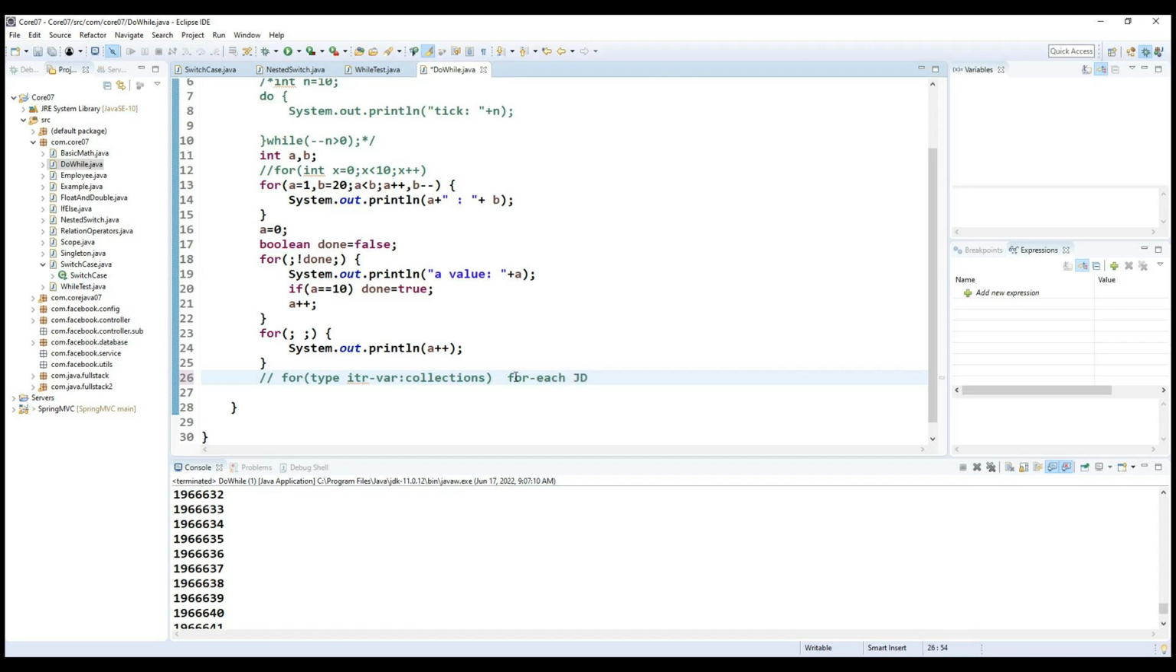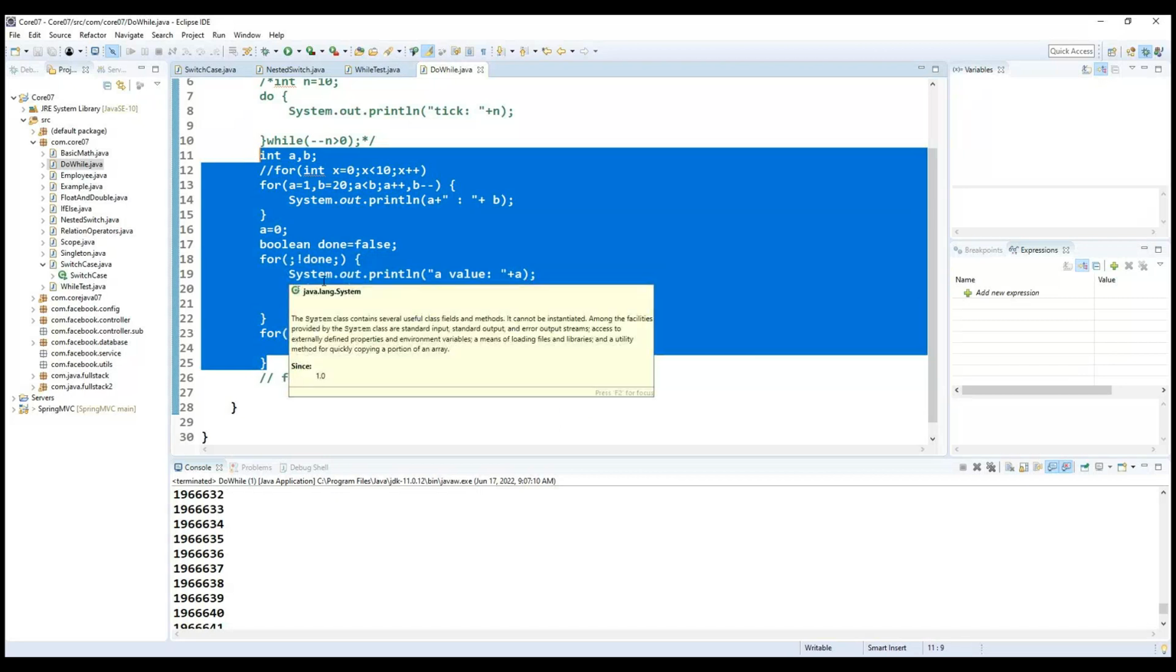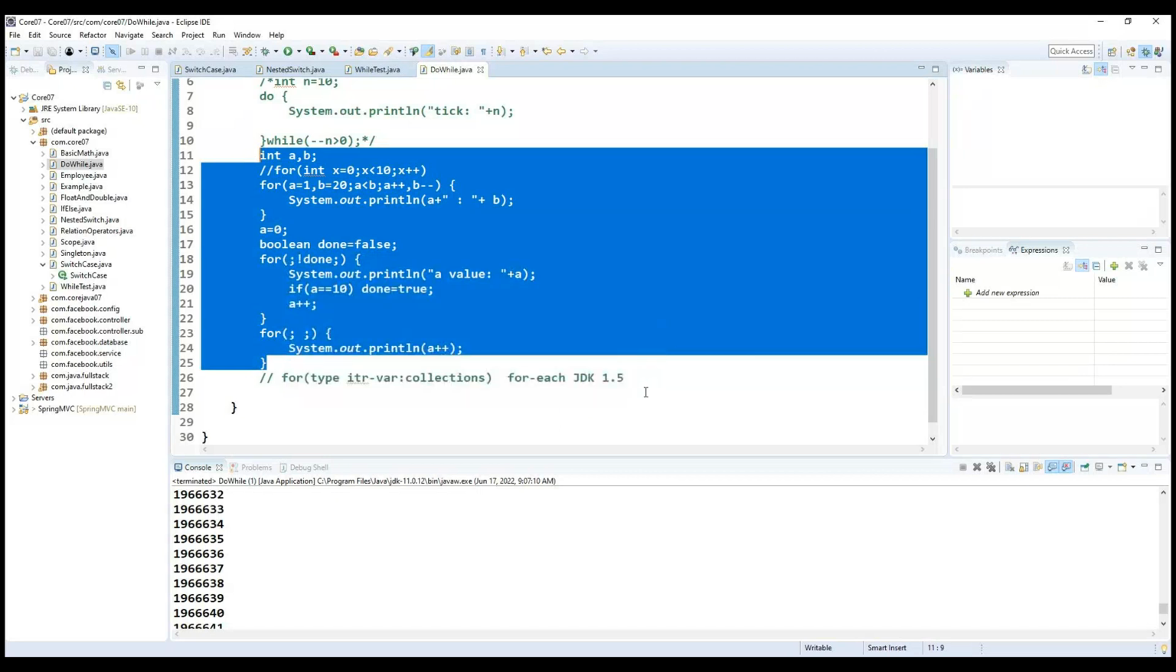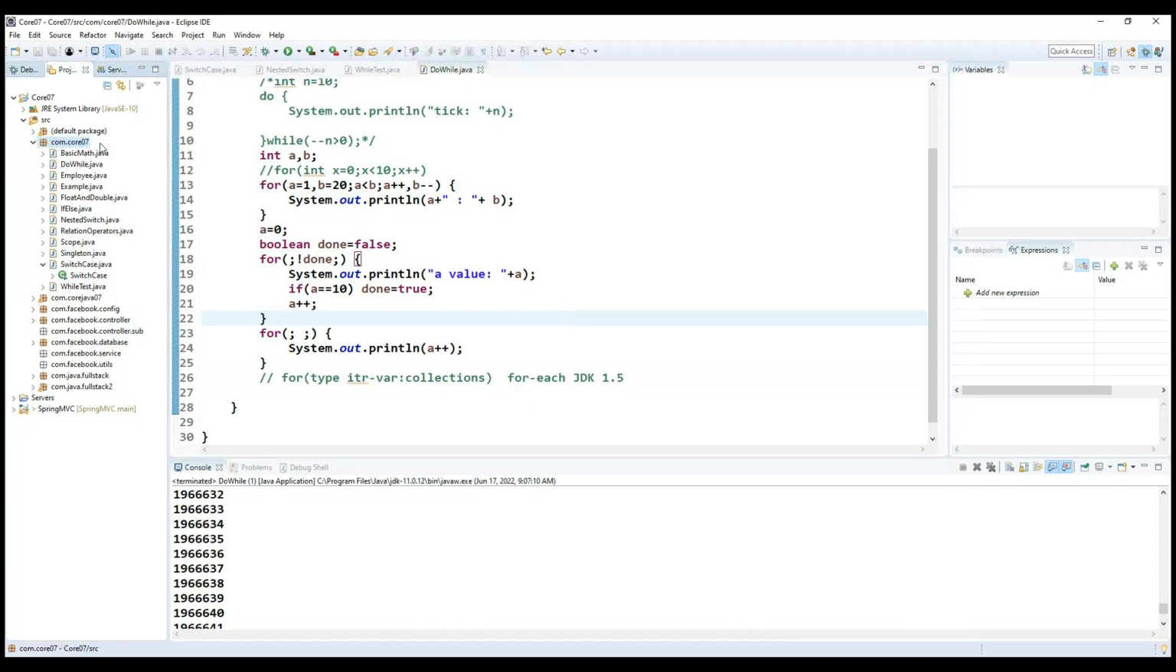This for each is introduced from the 1.5 version onwards here. Okay. What about this particular for loop and the do while loop? These are loops introduced from the beginning of our Java language, like 1.0, 1.1 onwards. These concepts are introduced for do and while loops. What about this particular for each? It is coming from 1.5 onwards. Okay. Now how can we write this? So for the way of writing this particular for each, I'm going to write one more class for this.